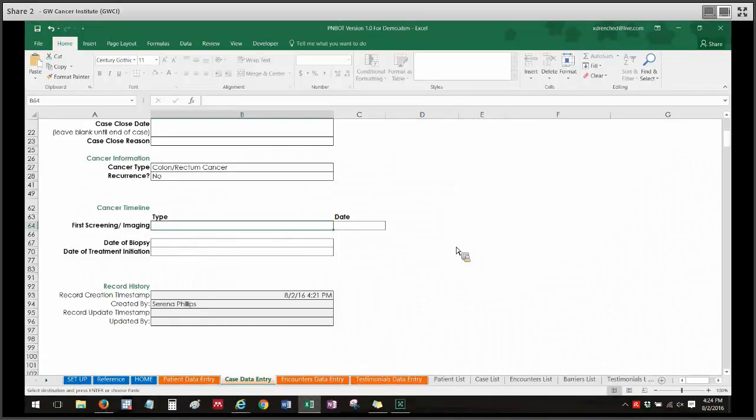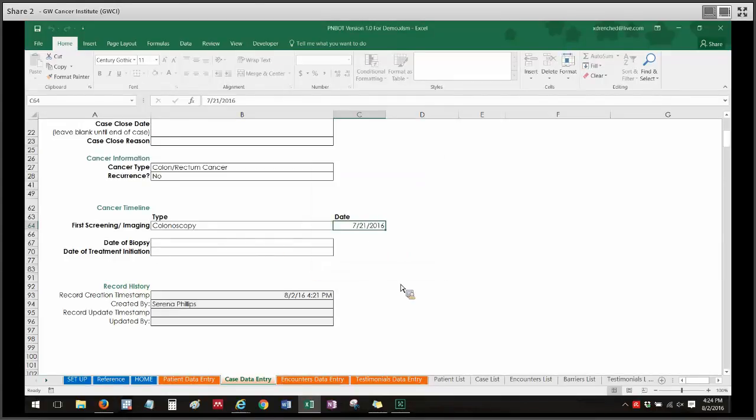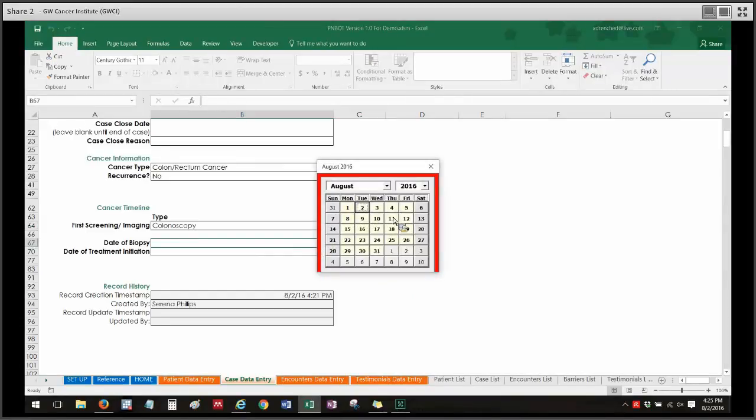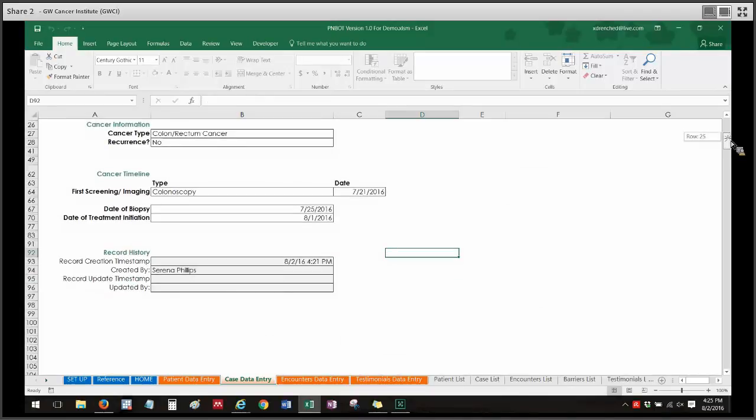But I could put in the first screening or imaging done with maybe a colonoscopy. And the date that was done, let's say it was July 21st. And then date of biopsy would be, let's say, July 25th, treatment initiation, maybe that was August 1st. Okay, so that's basically how you fill out the entry form.